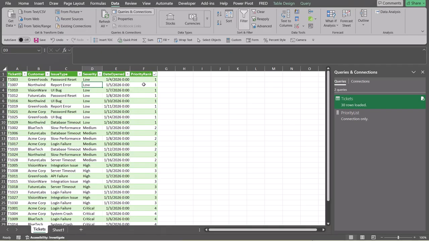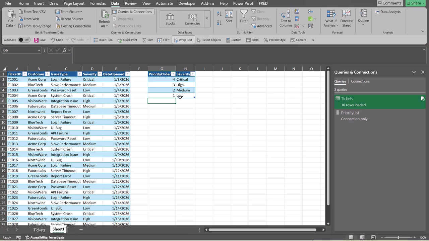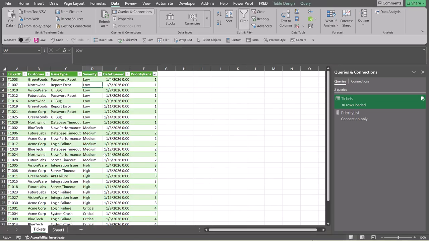Now as you can see, again, we sorted this table from smallest to largest based upon this rank, but now we should be handling our severity low ticket items first because this is our order now over here. So low comes first, then medium, high, then critical. So this is a powerful technique that you could use in Excel and Power Query to enforce certain sort orders for your business logic that you have.